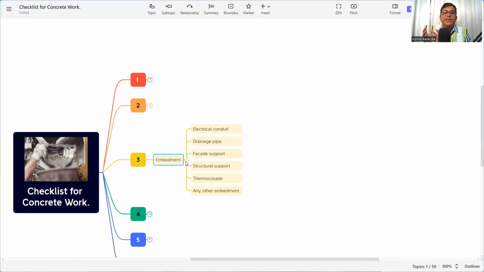So the first thing is the electrical conduits. How will you place the electrical conduit? There is a drawing of the electrical conduiting, and you need to check whether these are placed or not. Then the drainage pipe. Accordingly, the drainage pipe drawing is also there. So you need to check whether the drainage pipe is there or not.